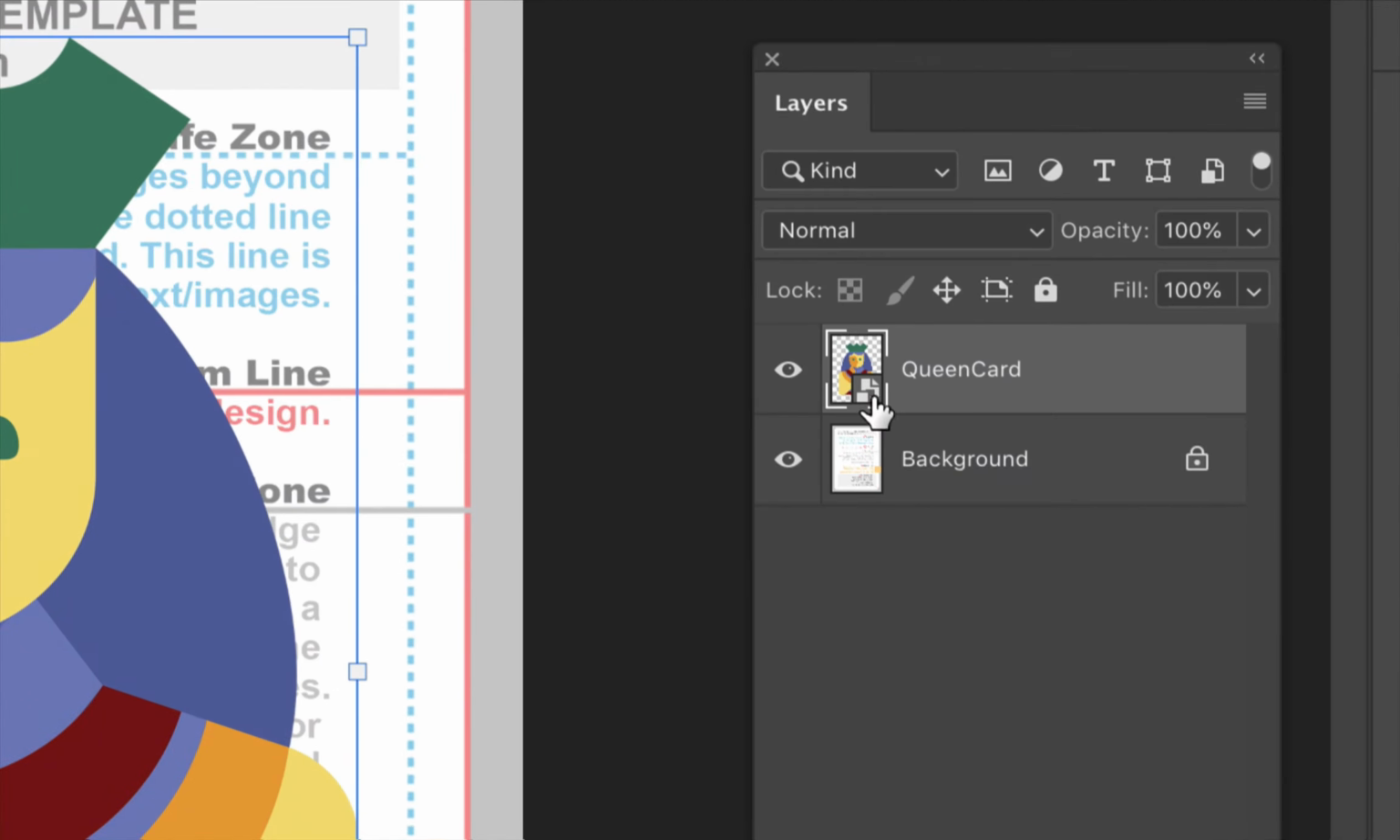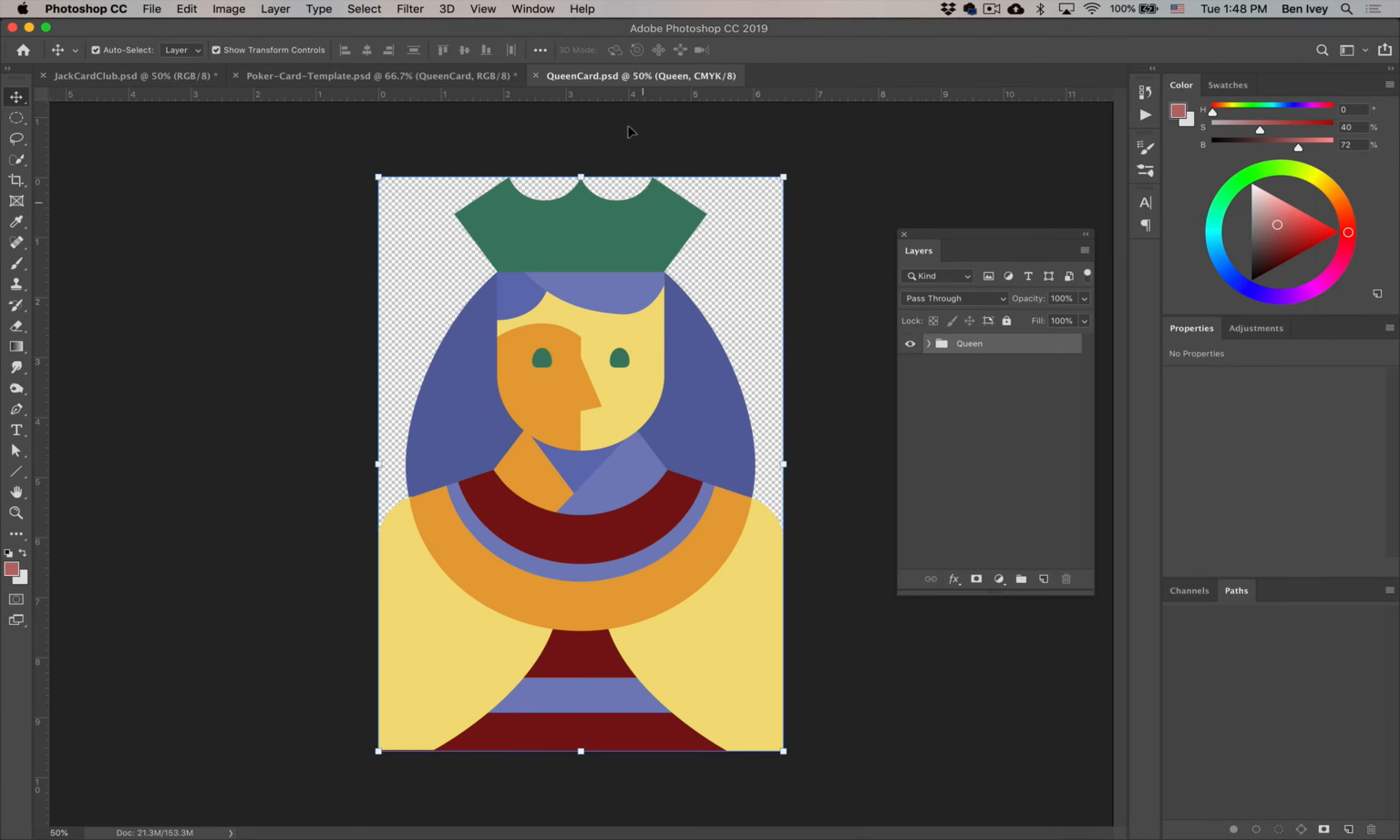Now keep in mind, we've placed it and created a smart object layer. This means a copy of this is going to be saved within this Photoshop file. If I want to make changes to this artwork, I can double click on it. This will open up my Queen card Photoshop file, and here's where I can start to make the changes to my poker card.